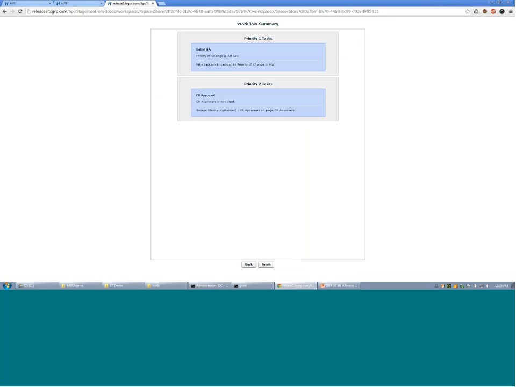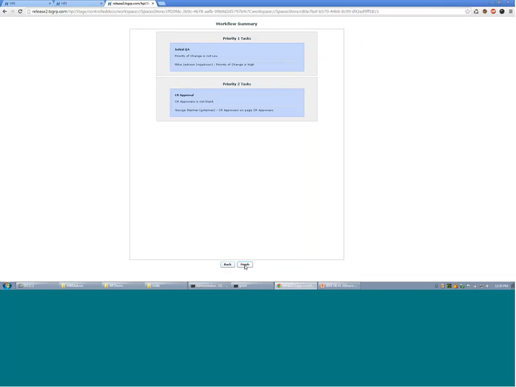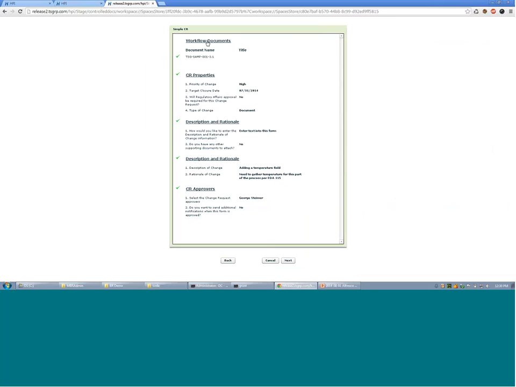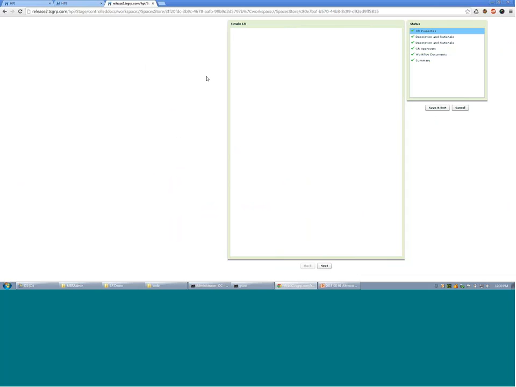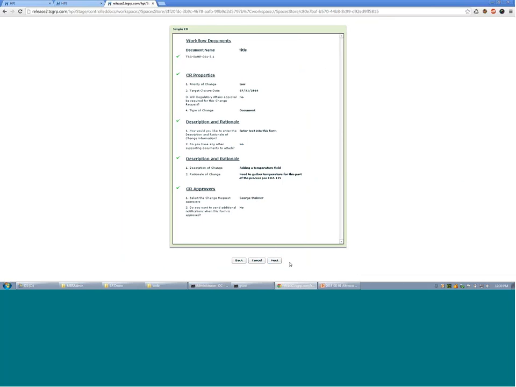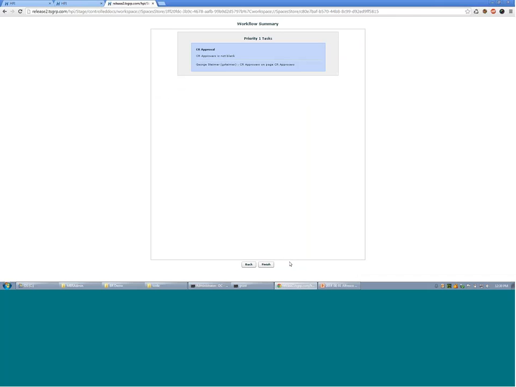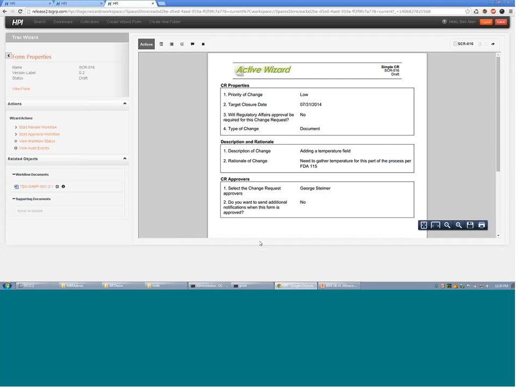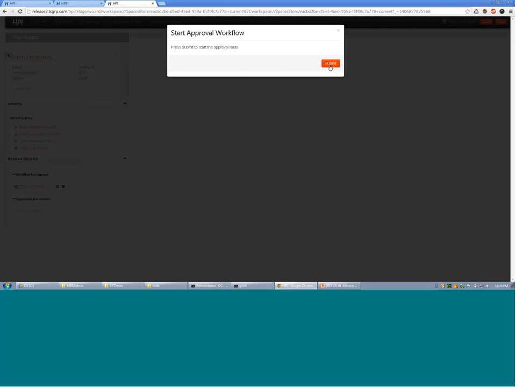we will see that the workflow has been dynamically updated to route to an initial QA user because it's a high priority change. To demo this quicker, I'll make it a low priority change, so there's just one approver. And finish my form, and start my approval workflow.